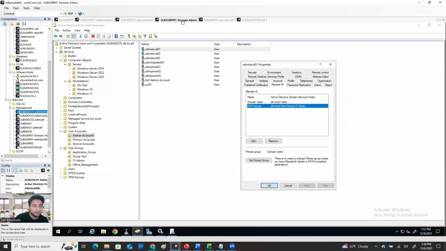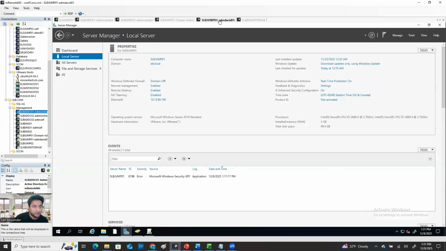In here I logged in as an administrator, which is domain administrator, and in this RDP session I have all kinds of rights because I logged in as a domain administrator. But in this RDP session, I logged in as ADM David01. He has only permissions to do RDP. He doesn't have anything else. He cannot install anything. He cannot delete anything.